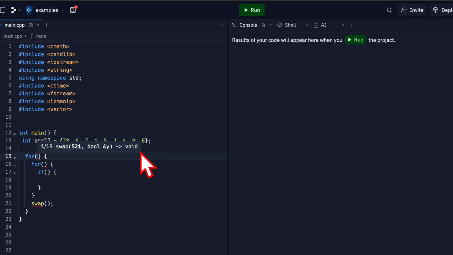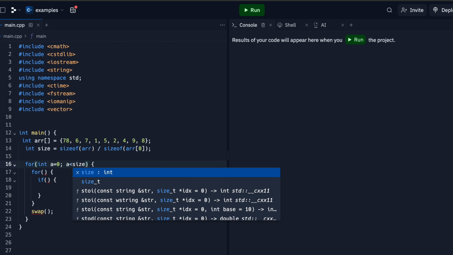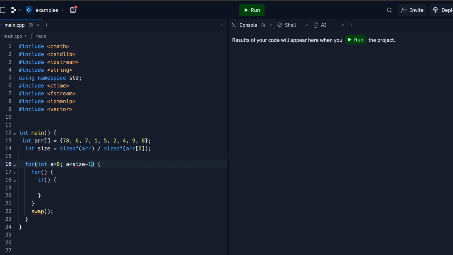Now we know we want to run through our entire array. So we're going to do int a is equal to 0, and we want to run this as long as it's less than the size of our array. So to get the size, we're going to do int size, and we're going to set it equal to, wait for Replit to fill this out, help me out. We take the size of our array, and then we divide it by the size of, we're going to put our first element in here. That's how we get the size. So a is less than size, and we should have a size minus 1 though, because remember indexes are 1 smaller than the length, and we're going to have a plus plus.